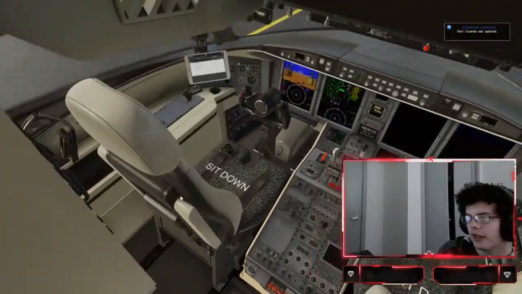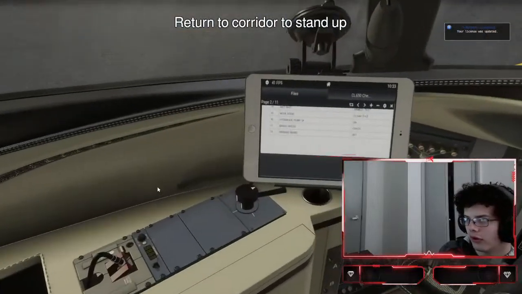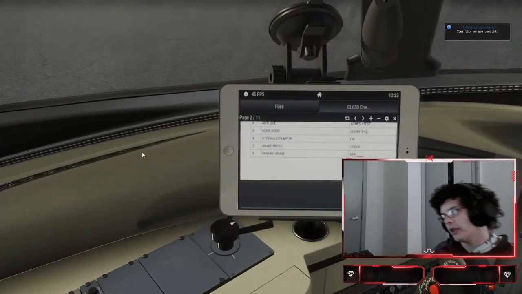Awesome. Got that all solved. Cool. Nose door closed completely.